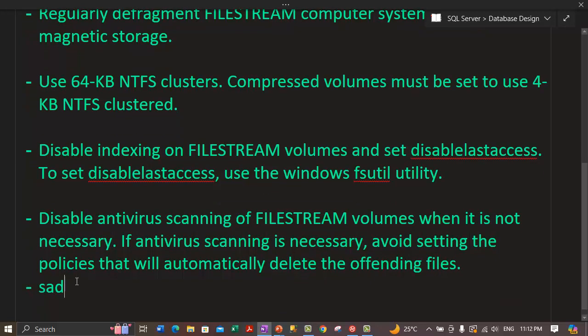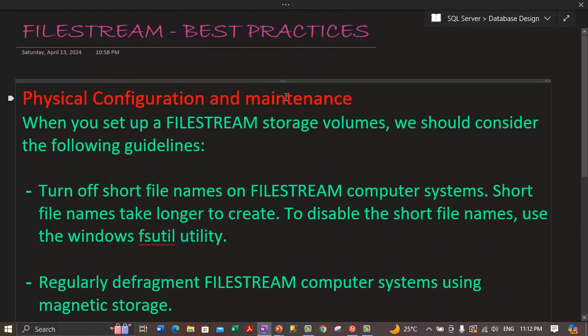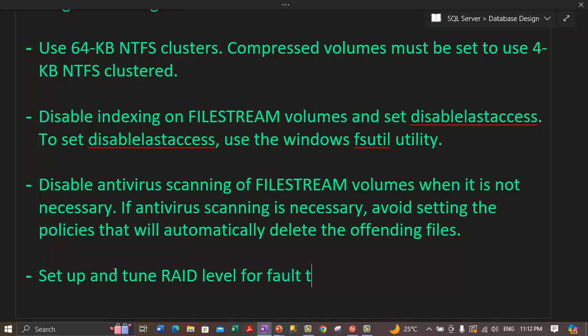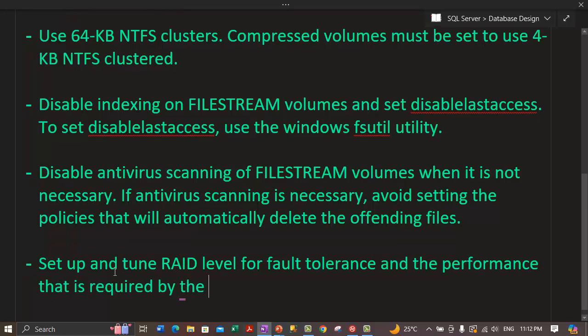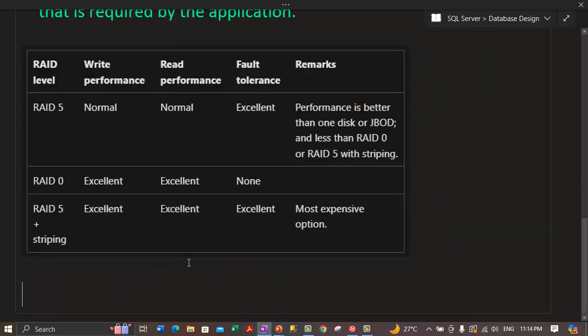All right, and let's discuss one more point under this category, physical configuration and maintenance. One more point under that, we should set up and tune RAID that provides better performance. We should set up and tune the RAID level for fault tolerance so that we do not lose any data. So we should set a RAID level for the fault tolerance and the performance that is required by the application. So let me discuss some RAID levels here.